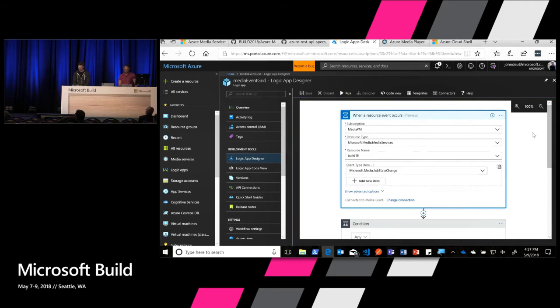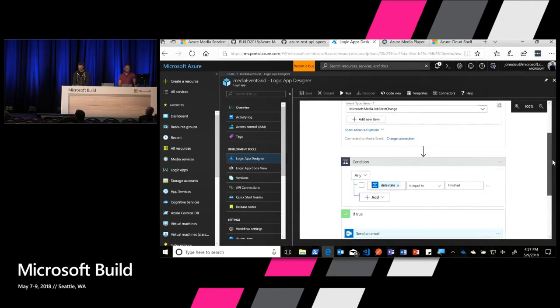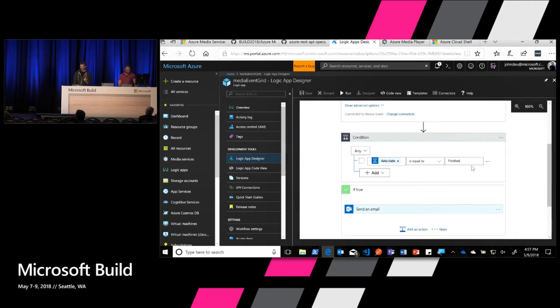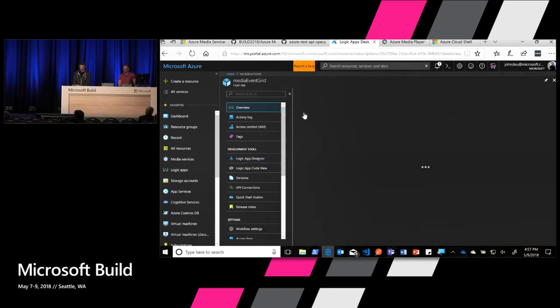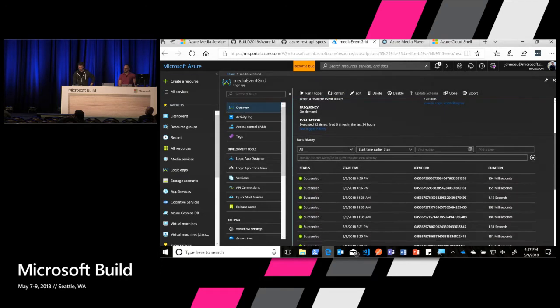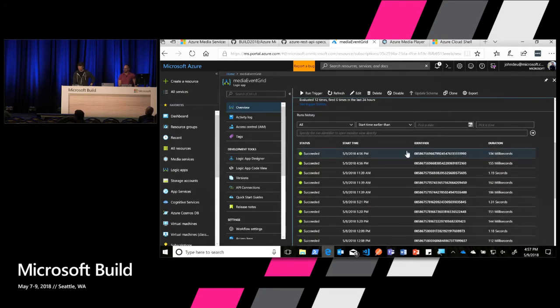So this particular Logic app is listening for that job state change, and then it's looking for the data state to be finished, and then it's just sending me an email at the end. And here I'll look at the overview of this, and you'll see the last time it ran, just because I ran it a few seconds ago.